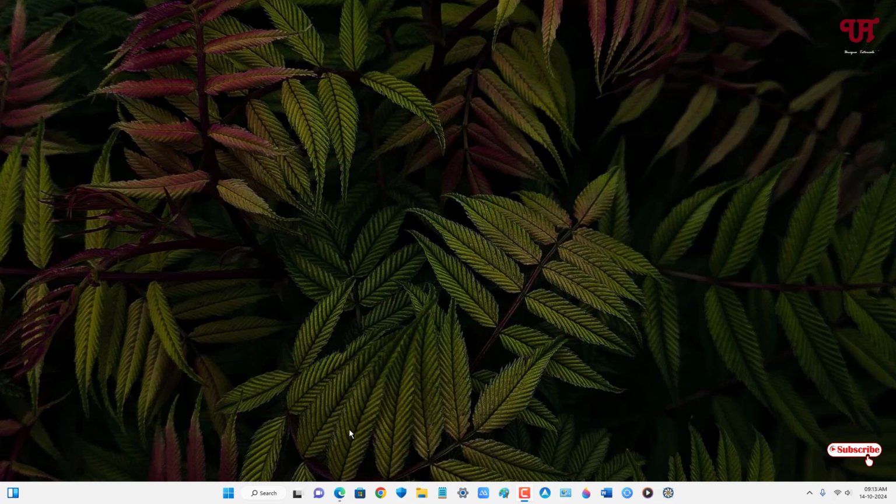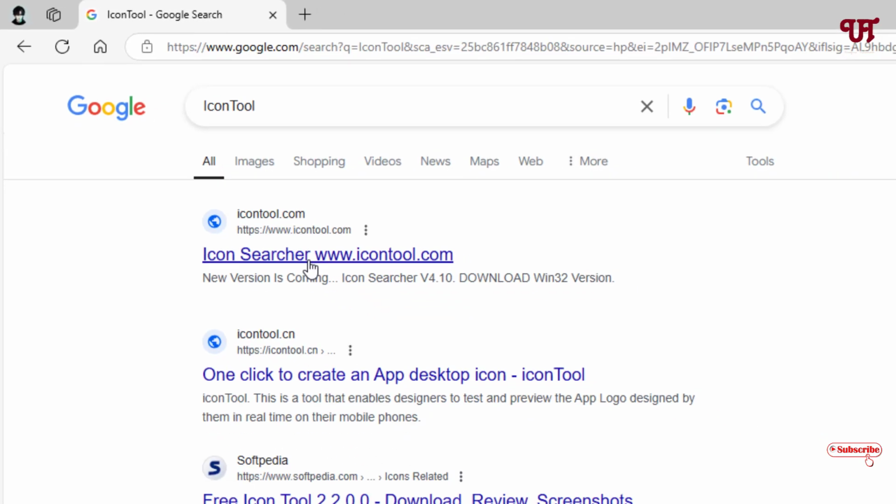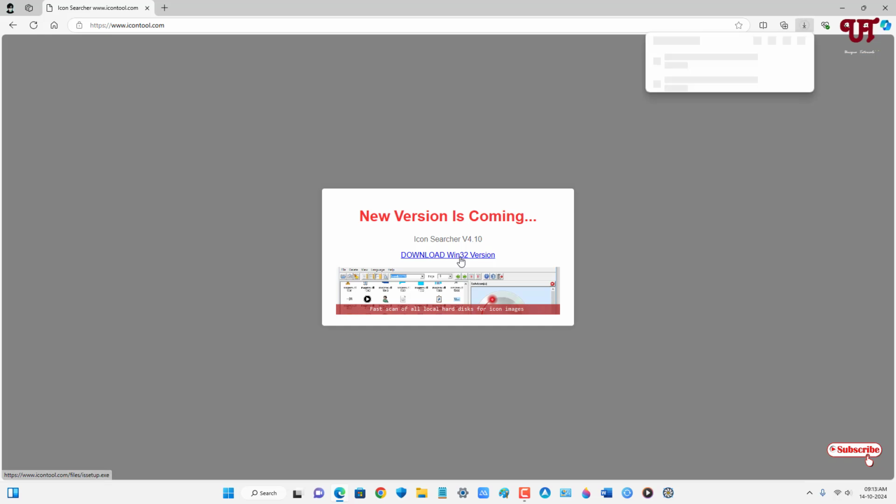So firstly, just open any web browser and Google search for one application named Icon Tool. On the first list you will see its official website. Just click on it. Now just click on this download option. So finally the file has been downloaded, so let me go to the folder where it's been downloaded and let me close this web browser.